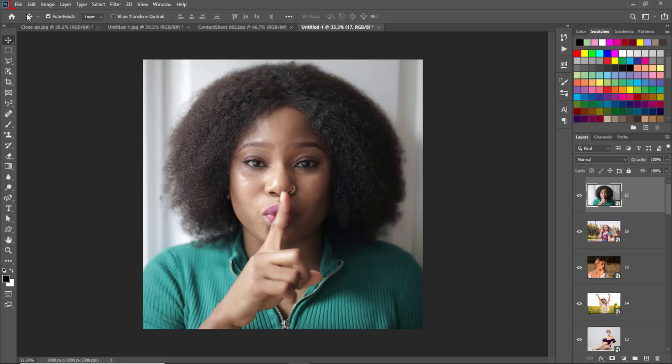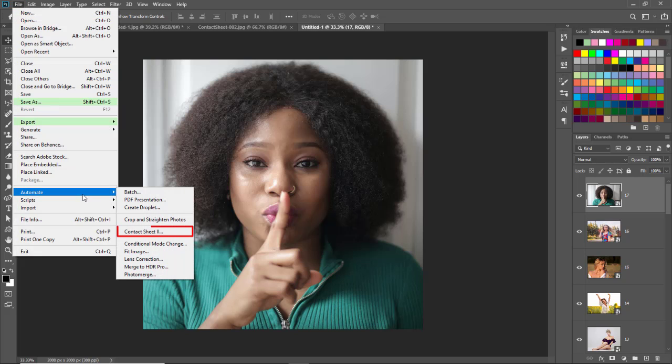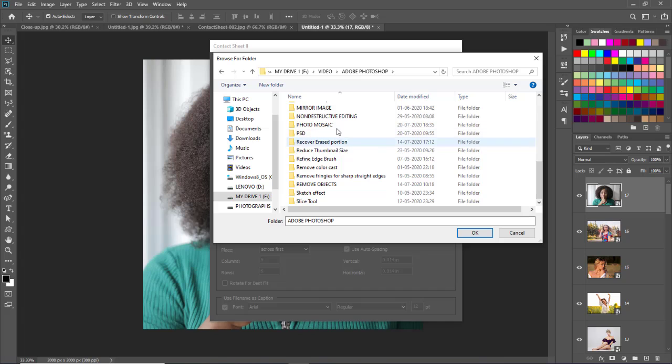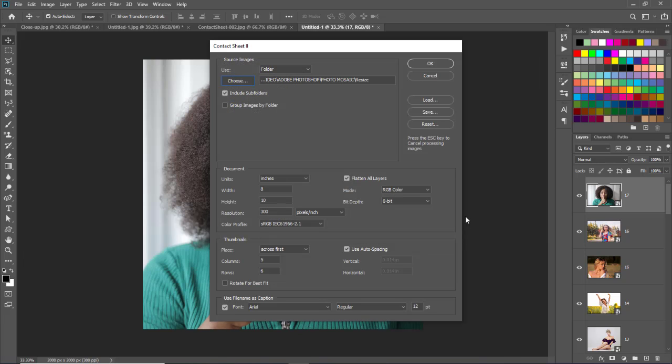And now first come up to the File menu and select Automate and go over to Contact Sheet 2. Then a Contact Sheet 2 dialog box will open. First click on the Reset button. Here the first part is about source images. We will select the folder option here and click on choose to select our source folder. Here the source folder name is Resize. Select it and click on the OK button.